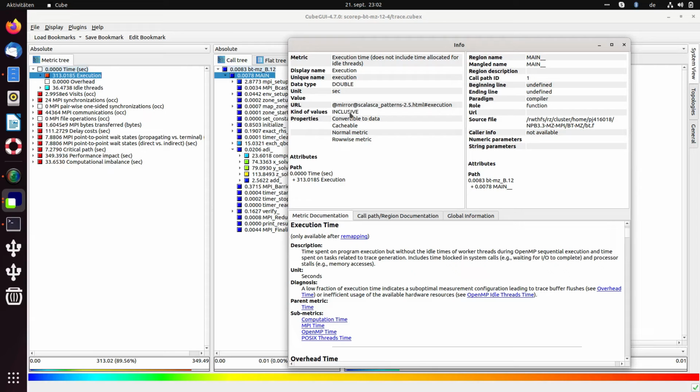So the metric is inclusive. What is inclusive, exclusive, I would explain in a more extensive video about the Cube library. And there are properties of a metric which are more technical, so one can convert it into the data. Some metrics one cannot convert. It's cacheable, so it doesn't change in time, and we can cache the value. It is a normal metric, it means it holds the data. It is not a derived metric, and it is a row-wise metric.